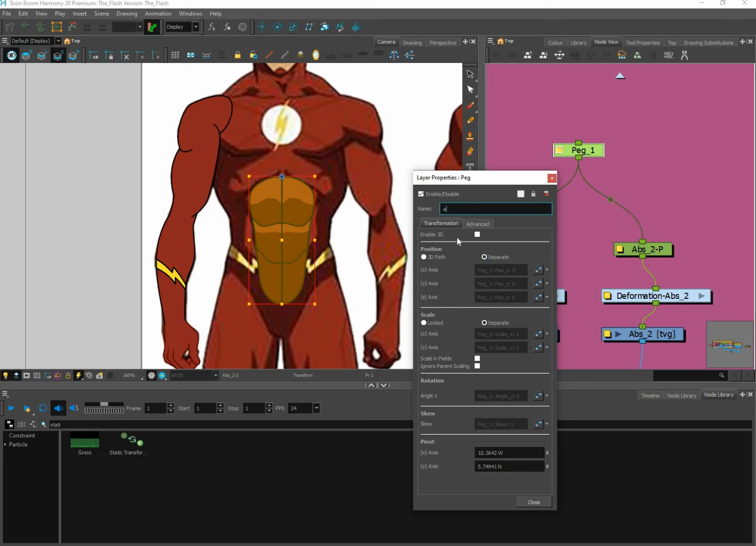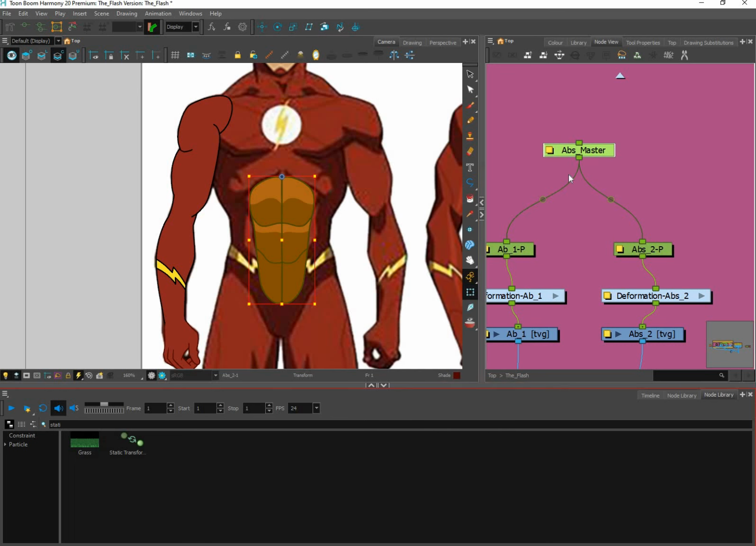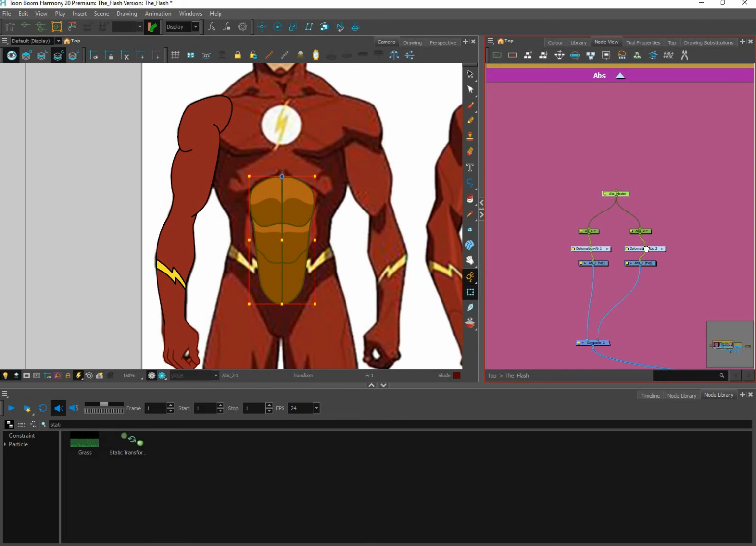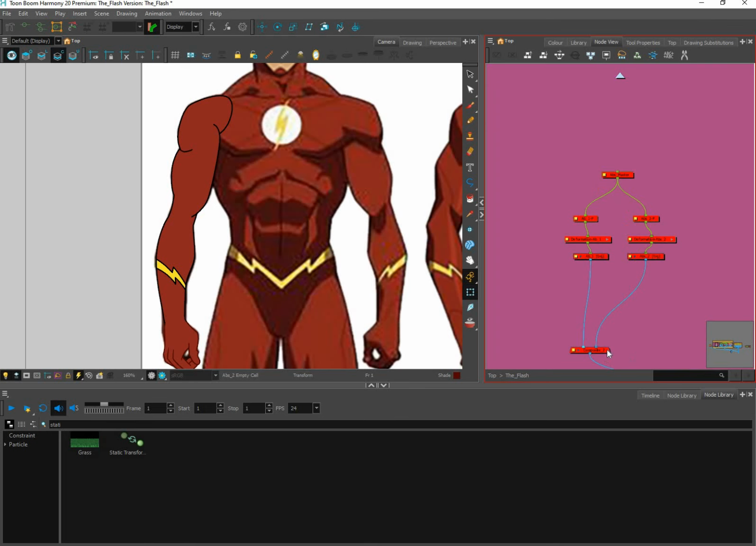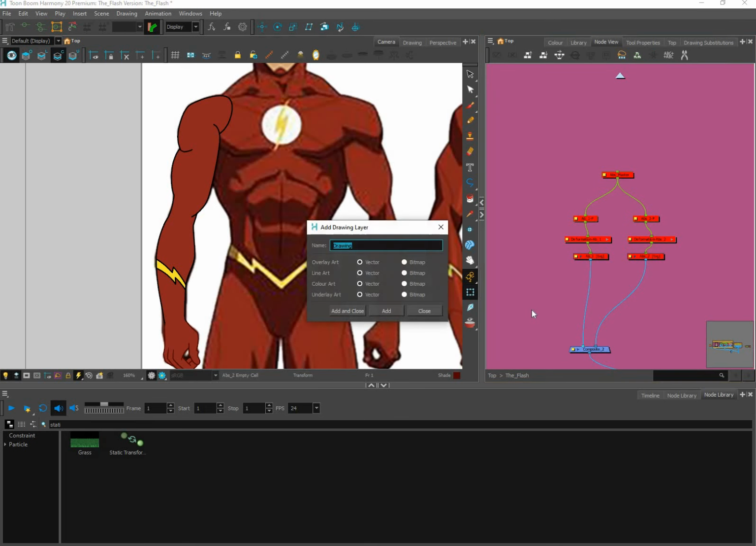So this will be like abs, master. Okay, so here are my abs. Pretty cool. Next thing I'm going to do is the belt. So I'm going to hide that. I'm going to do this here, belt.